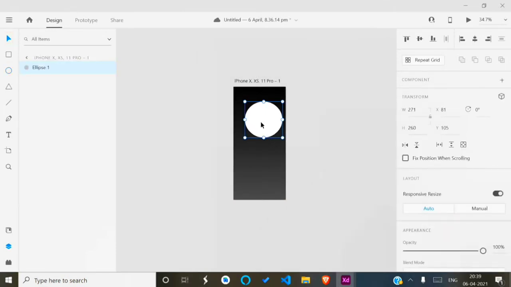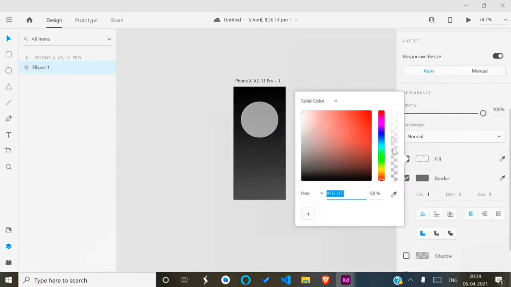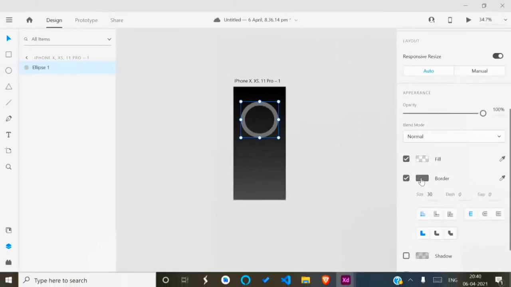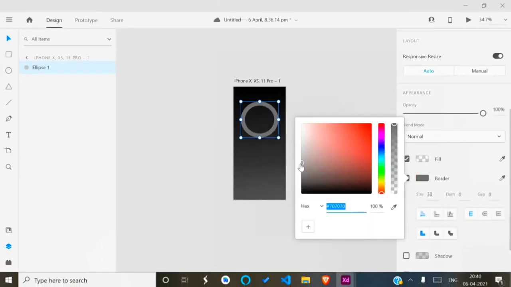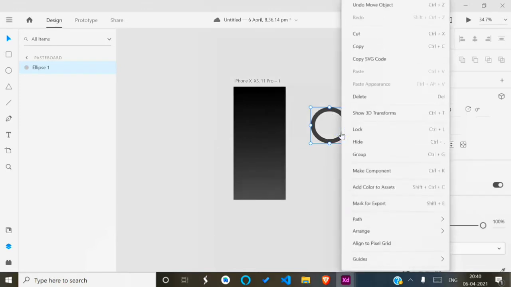Now we need to make the circle transparent, so just select it and go to the fill option and make it transparent. Now expand the border size to 30. Now change the border color according to the background. Just drag the circle and simply copy and paste it.